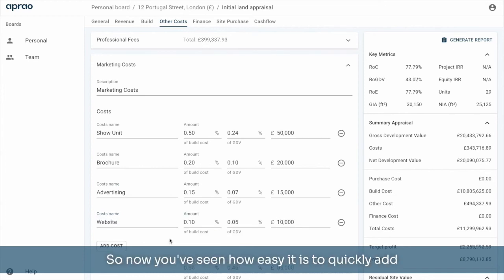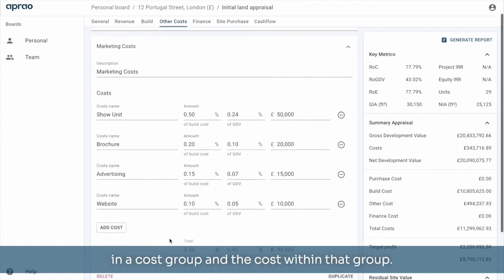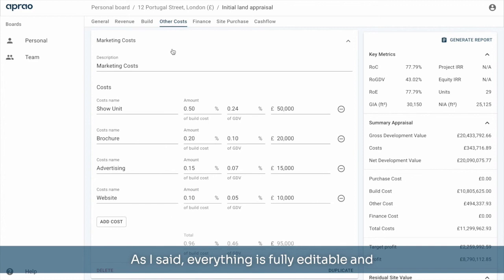So now you've seen how easy it is to quickly add in a cost group and the cost within that group. As I said, everything is fully editable and fully customizable to allow you to build out your other costs to suit your way of working.